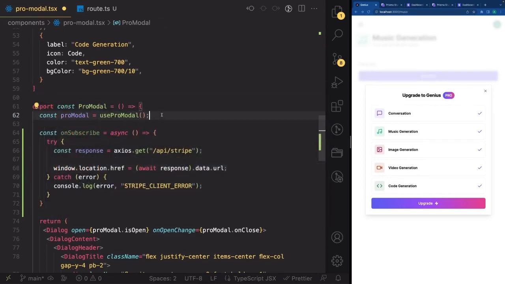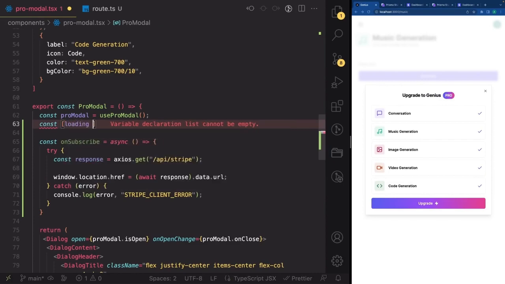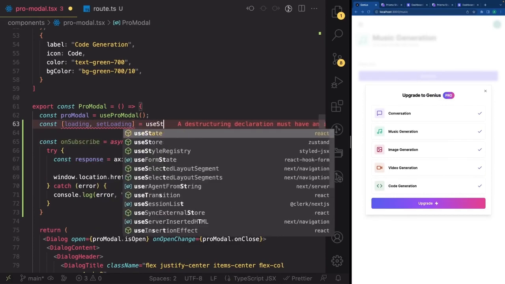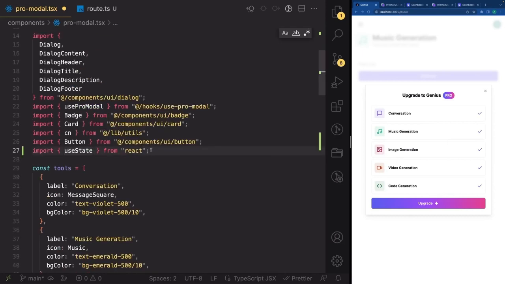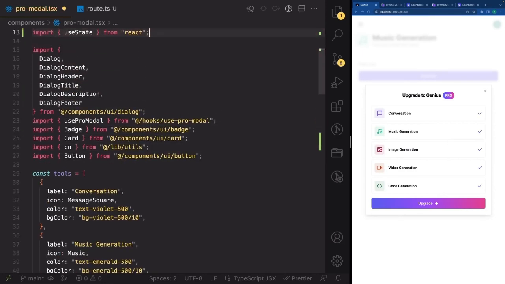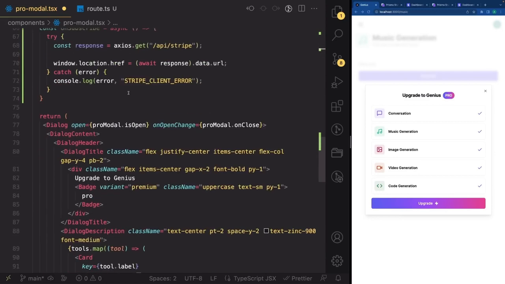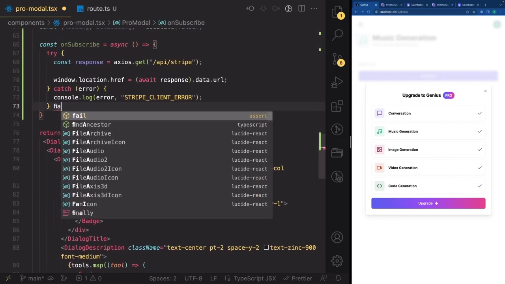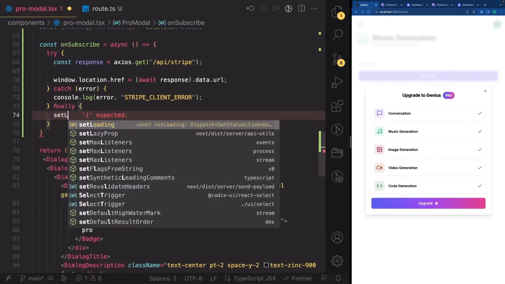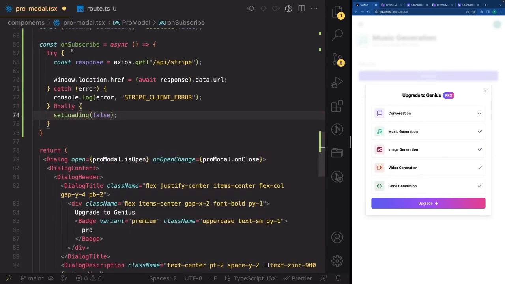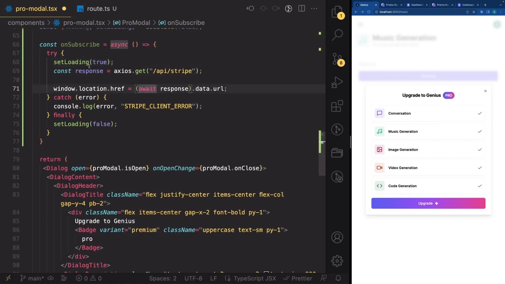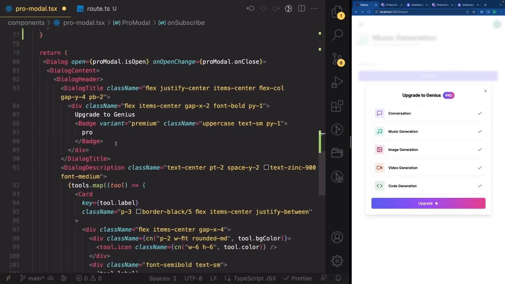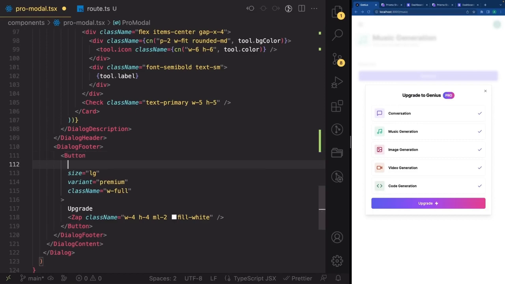But before we do that, let's also add a loading state. So loading, set loading, use state from React, give it the default value of false, and I'm just going to move this along with the other global imports like that. And in the finally, I'm going to add set loading to false. And in the try, I'm going to add set loading to true like that. There we go. And now let's just add this on subscribe to be an on click of this button like that.